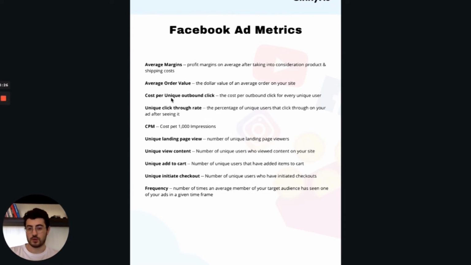The CPM is also a really important metric to look at when you're testing different audiences, as they might vary in how much they cost you. And essentially the CPM is the cost per 1,000 impressions, and that's the main metric Facebook uses to actually charge you when they're charging for your ads.